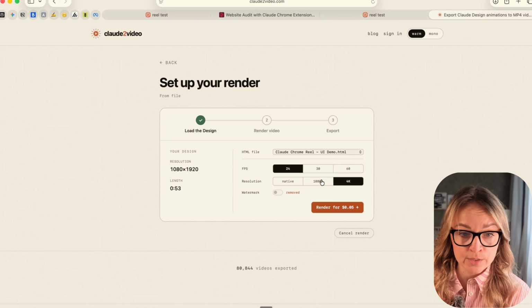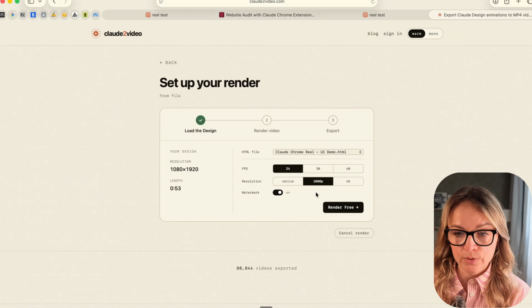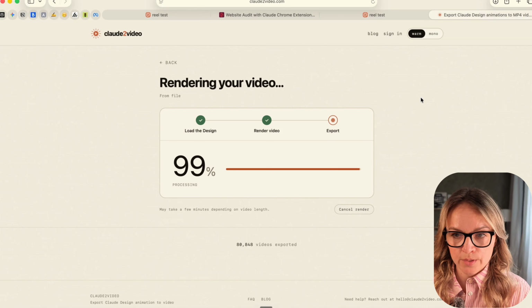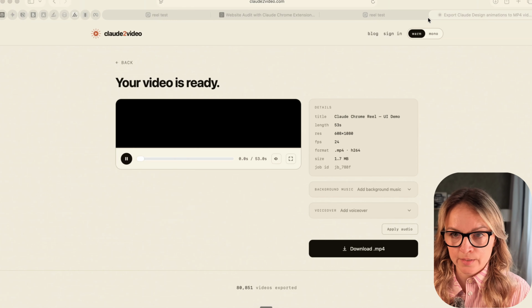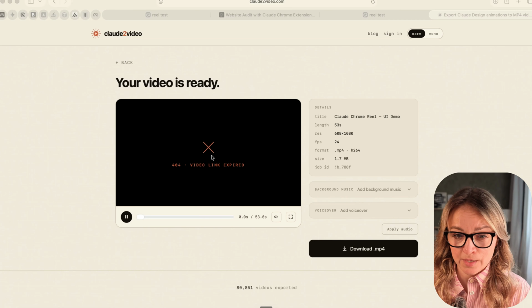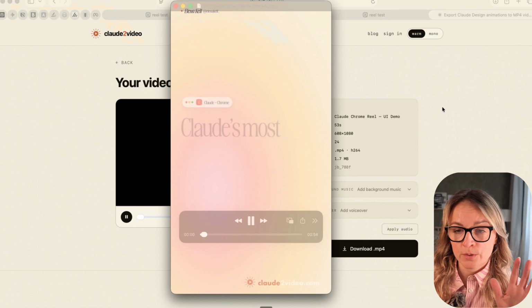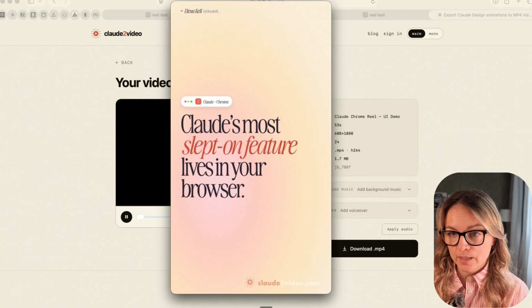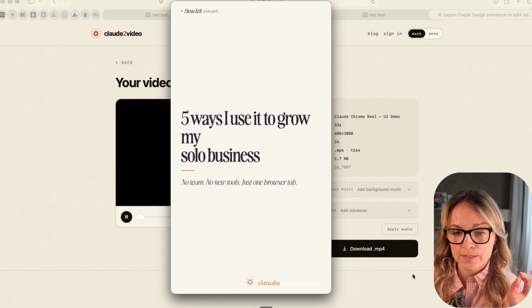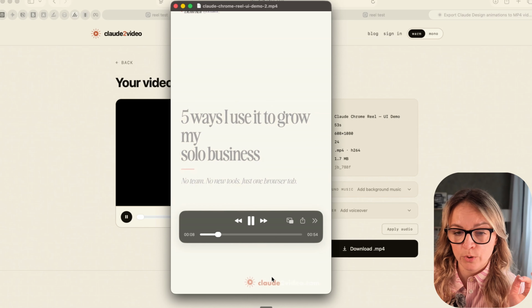For this use case, just me showing you that it's possible, let's choose this resolution, and then we render it for free. Now it's about to be done, and we will see this kind of error here. It doesn't matter at all. So we just download the file, and here it is. So let's see the video. It's downloaded exactly as it looked. We can see the watermark here.